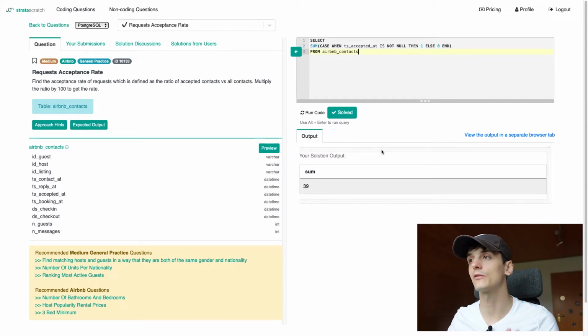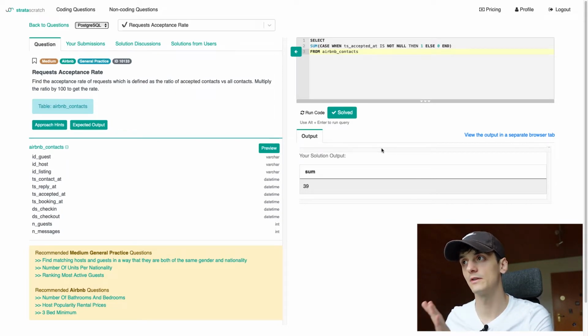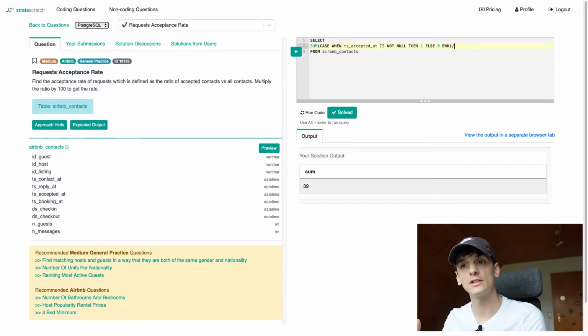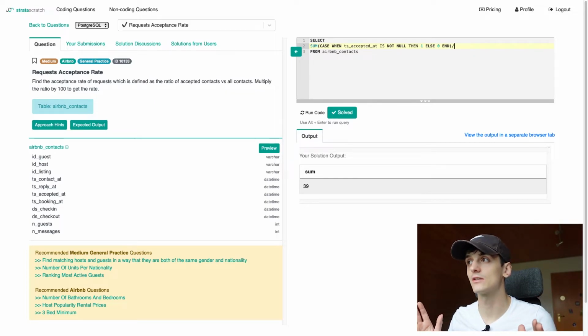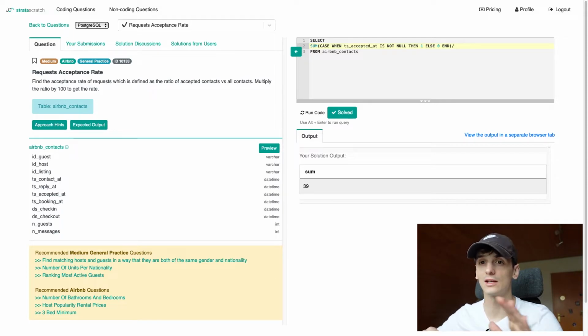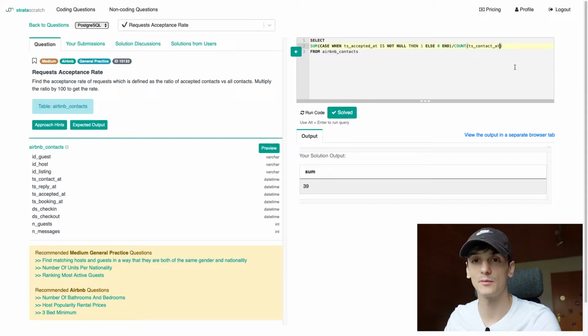Okay, so now that we have that value of 39, it means we had 39 non-empty values in this column, which means we had 39 accepted contact requests. Now we just need to work out the number of sent contact requests. And I think the easiest thing to do here is to use a count, since we don't need to look at the column values. Instead of counting TS accepted at, we're going to count TS contact at, which contains the timestamp of the contact request being made. If we count that, we should get the number of contact requests.